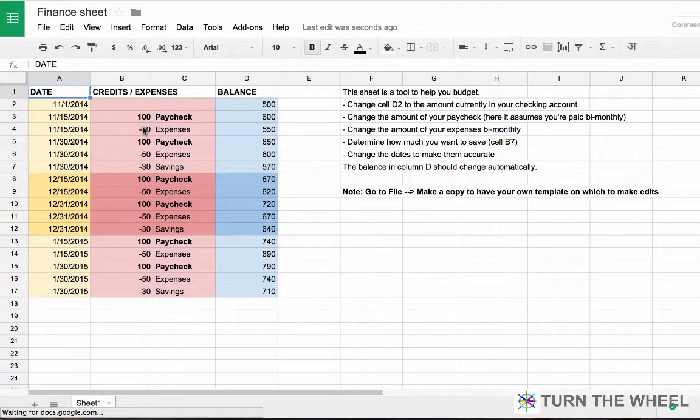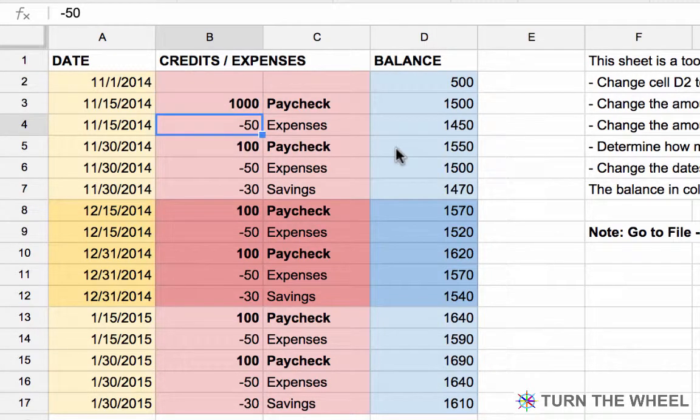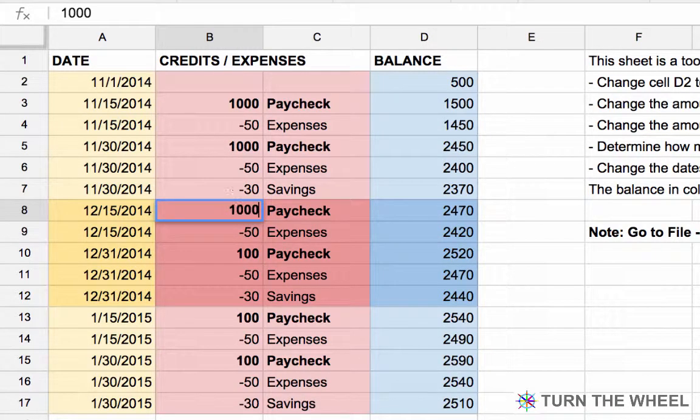In this template, I'm assuming that your paycheck is $100 twice a month. But let's say you make $1,000 twice a month. All you need to do is type 1,000, and it will automatically change your balance in column D. Change all of these amounts in column B.